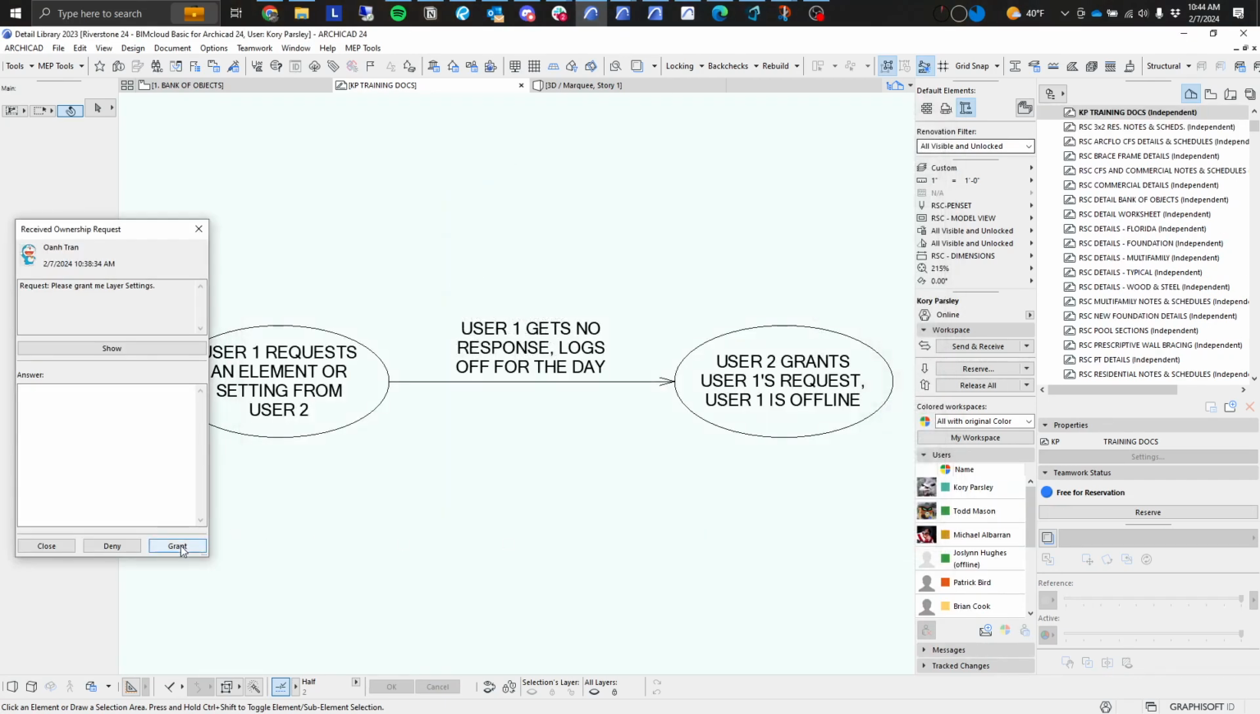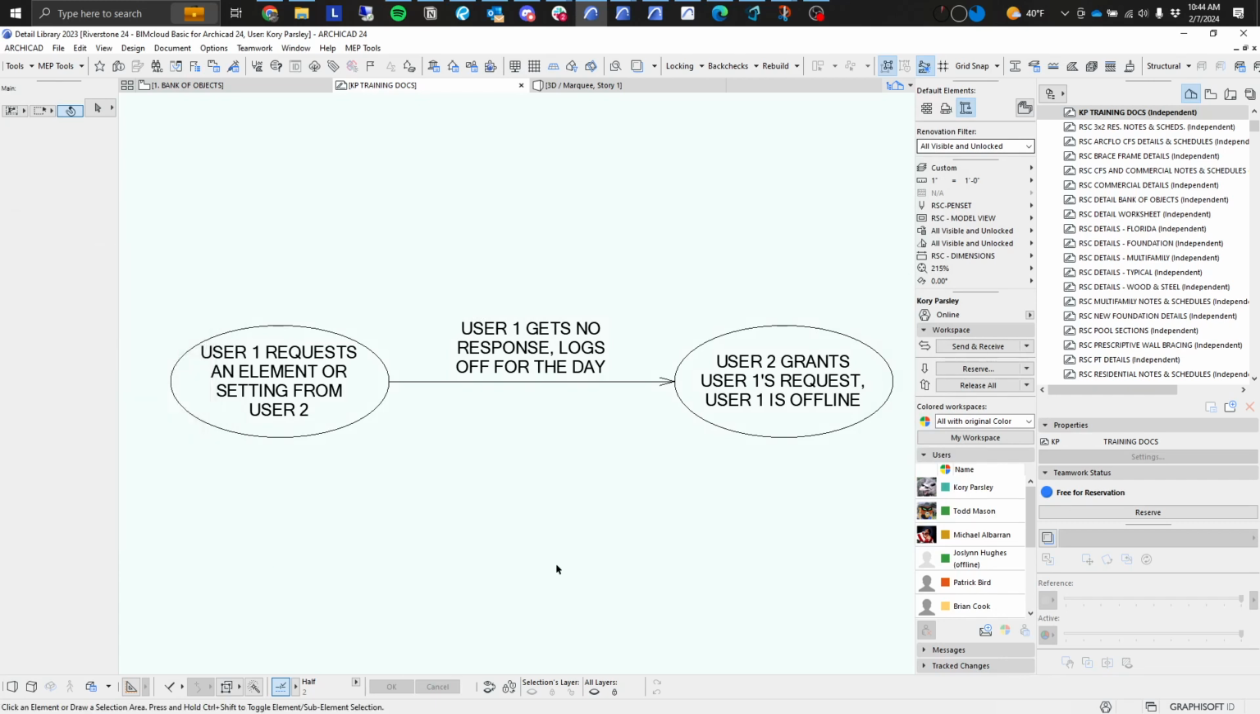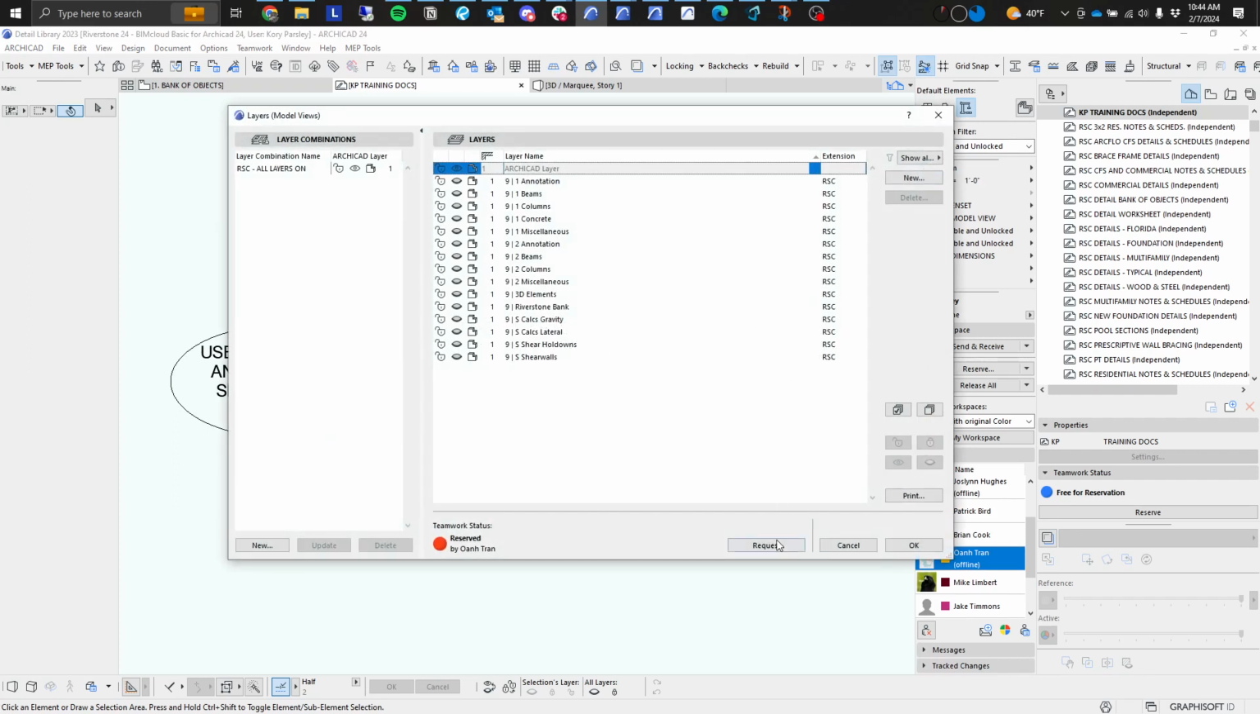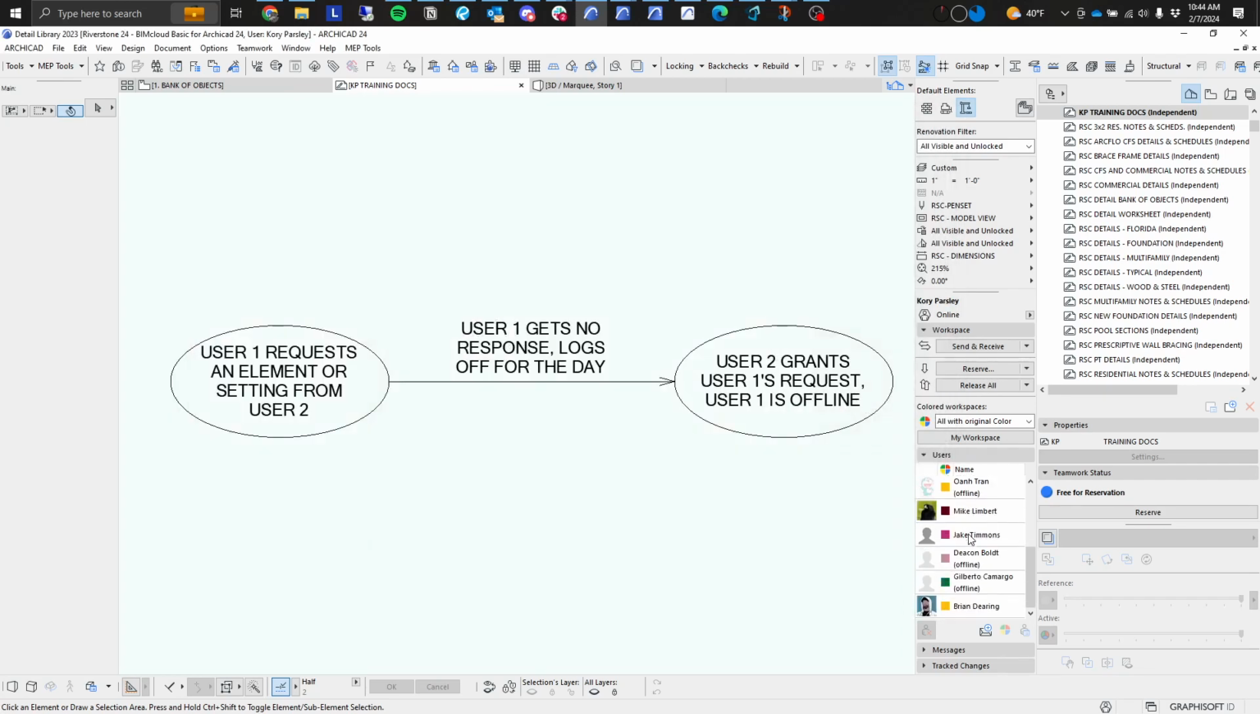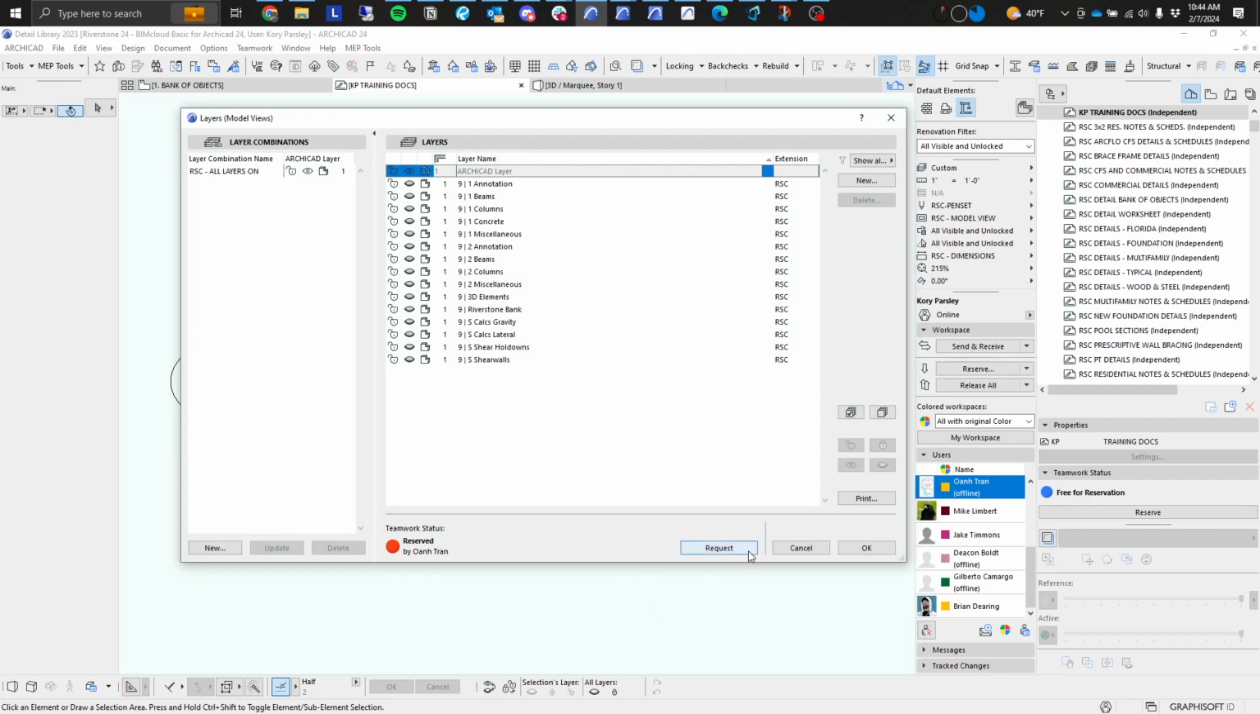Let's look at this in practice. So I've been working on the layer settings, and Oin has requested them from me. So I grant them to her, only to realize that she is already offline. Now, if I open up the layer settings and I attempt to make any changes, I need to request them from Oin. Until Oin reloads the project and releases, these layer settings are now linked only to her user.